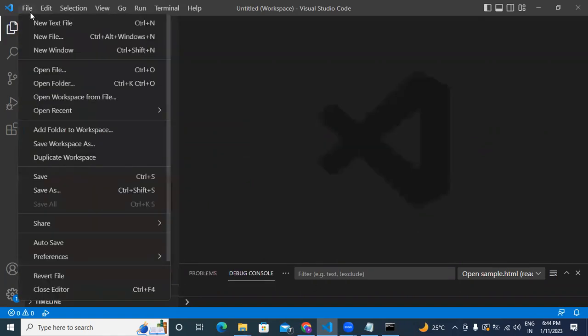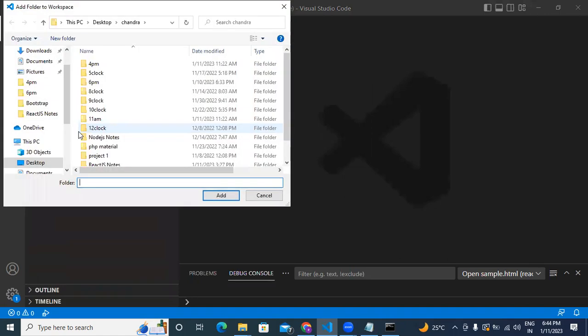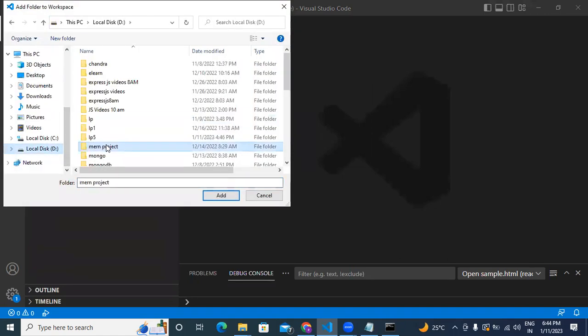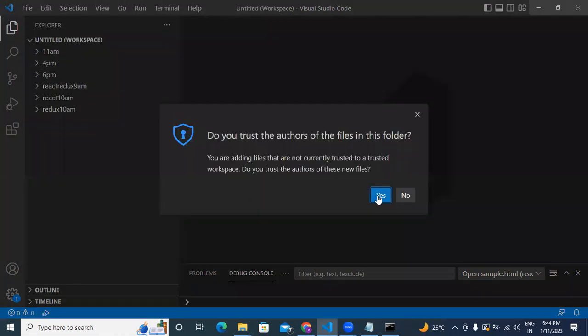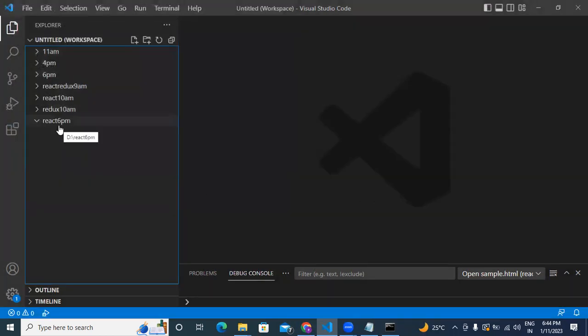Now I'm going to add my folder. Just go to Add Folder to Workspace. What is our folder actually? That is React 6 p.m. Now see here, I already have my old applications. So this is our new folder. I have to add it. Yes, I want to add.